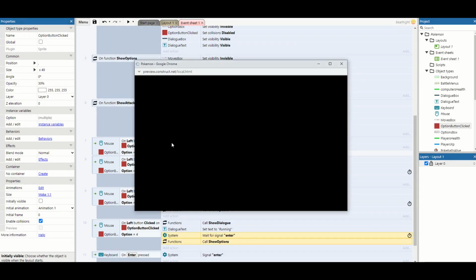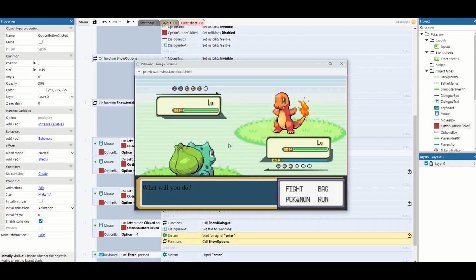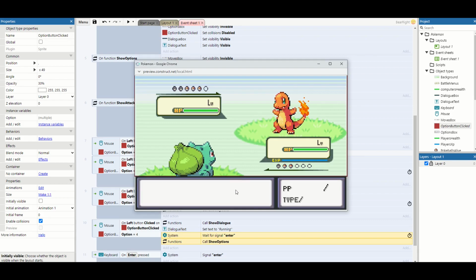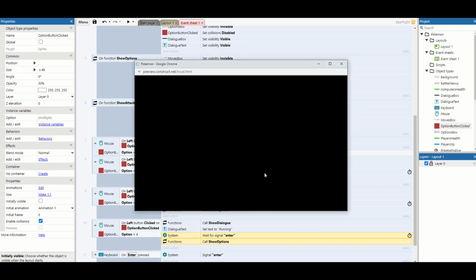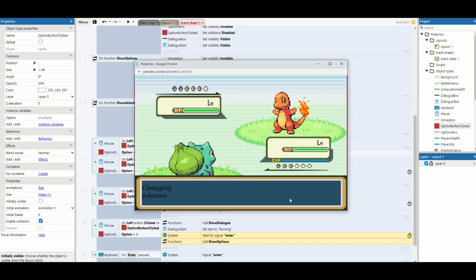So now when you hit play, it asks, what do we want to do? Fighting is still going to send us to the fighting stage, and we're sort of locked in that stage until we do next week's tutorial where we start looking at basic attacks. But for the other options now, if we click Pokemon, it will say changing Pokemon, and it will stay there until we get the enter. Hit bag, it will say open and bag, and if we hit run, it will say running.